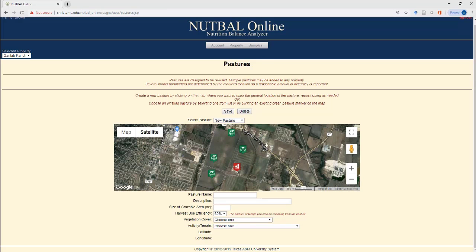One common issue we have with creating pastures is forgetting to place an icon on the map before you start entering this information. So right now it says new pasture. This is all blank, so none of these icons have been selected. And I am going to make a new pasture.